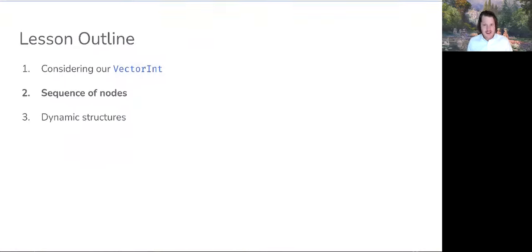So with that in mind, we've considered this VectorInt. Let's go ahead and move into this idea of a sequence of nodes and see what that's all about.